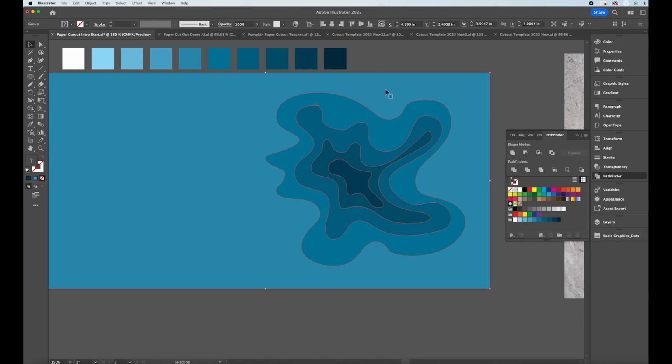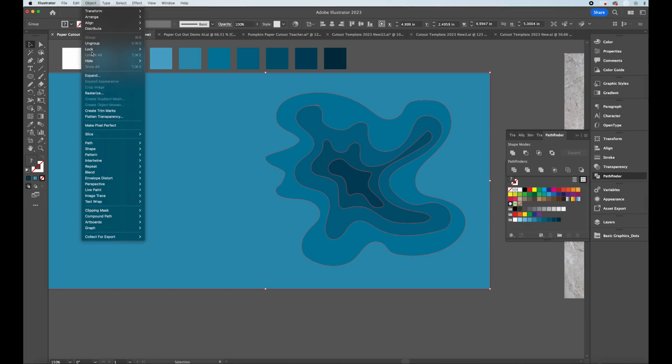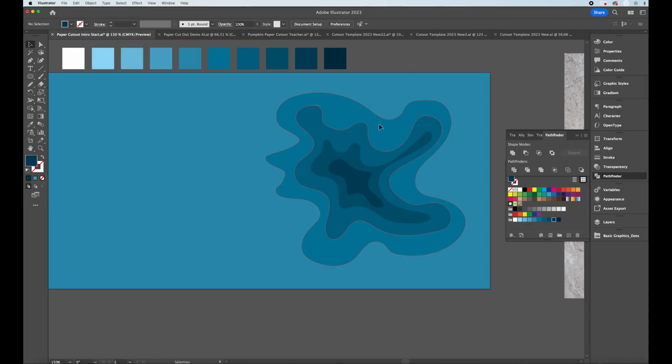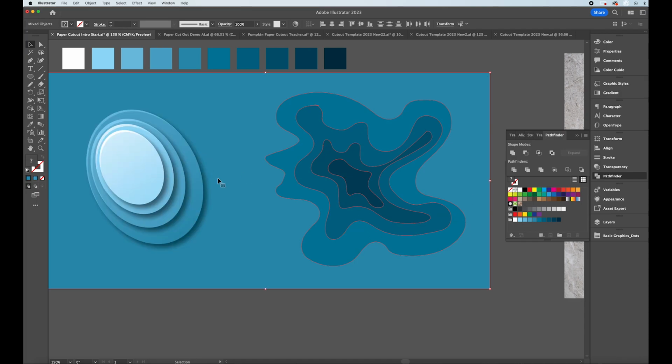What I want to do first, though, is ungroup this. So I would have to go up to Object, Ungroup, so that I can select those individual pieces. I still have the circles behind on the left side. All I have to do is select the pieces that I want to move, and Command Shift left bracket. I get those circles back over on that right side.